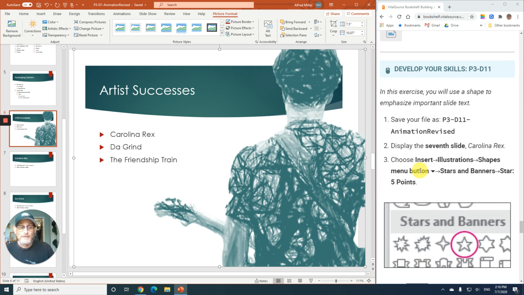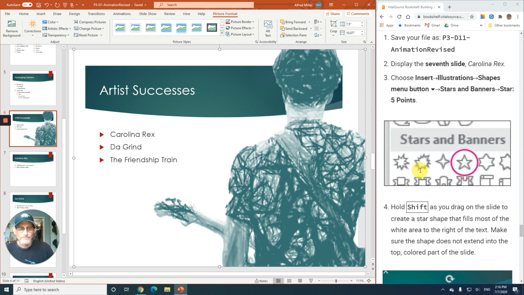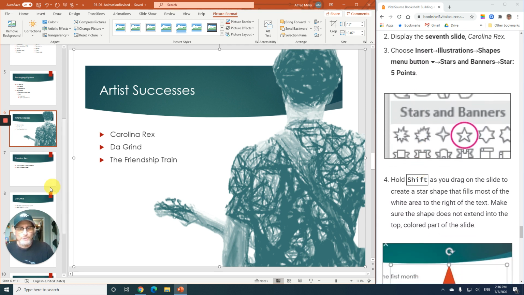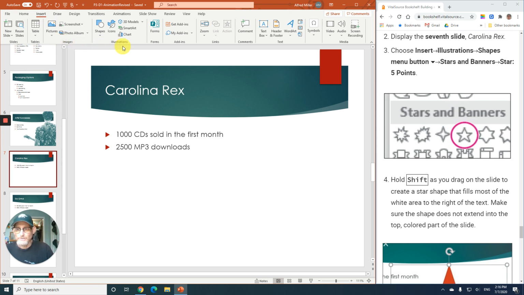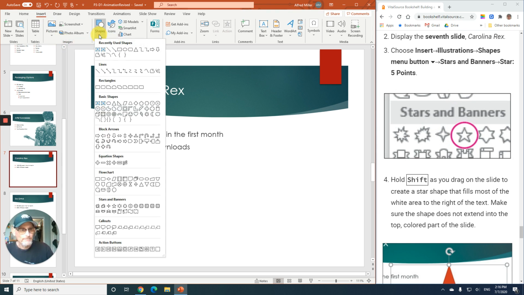Develop your skills P3D11. I'm skipping step 1. Step 2, click the 7th slide, Carolina Rex. Step 3, choose Insert, Illustrations, Shapes, Stars group, 5-point star. So here's the Stars and Banners group. The 5-point star is this one, 4th one in.